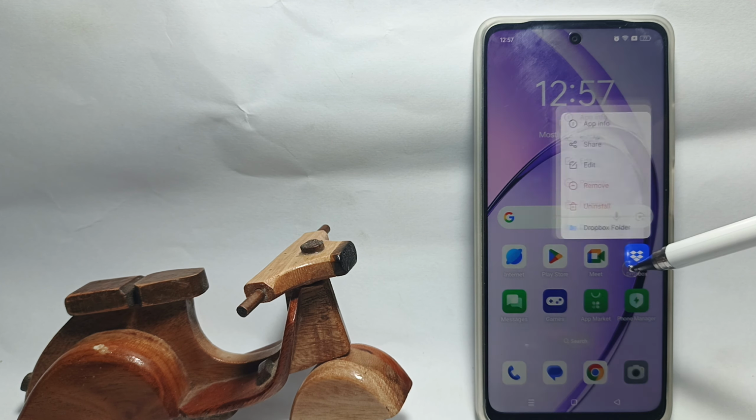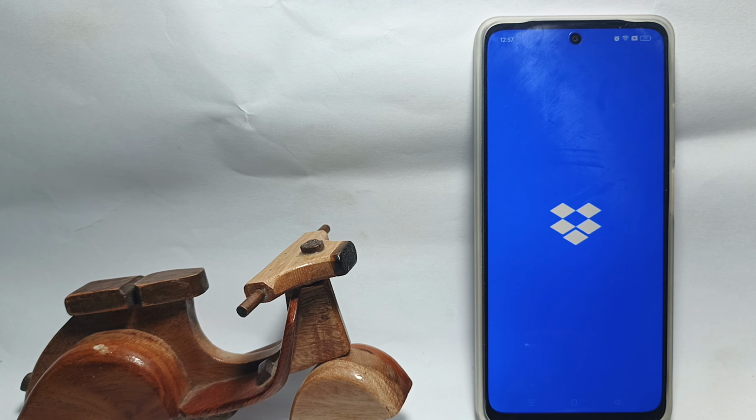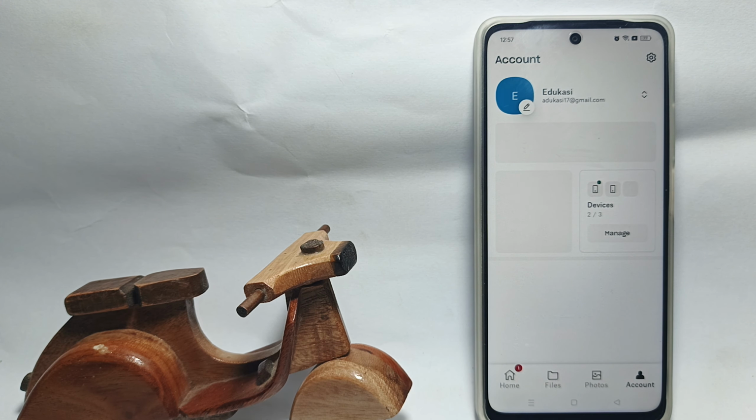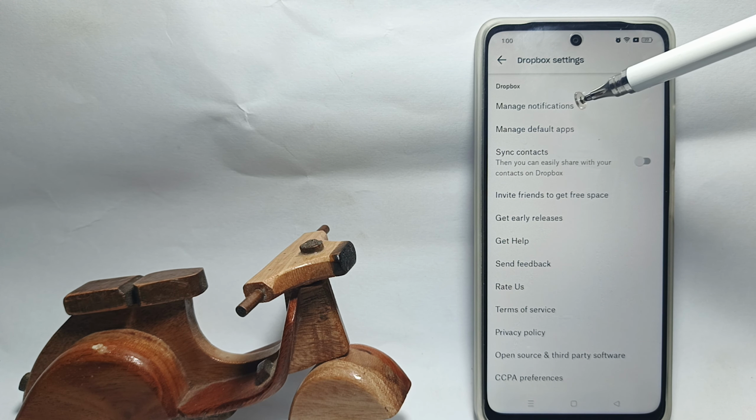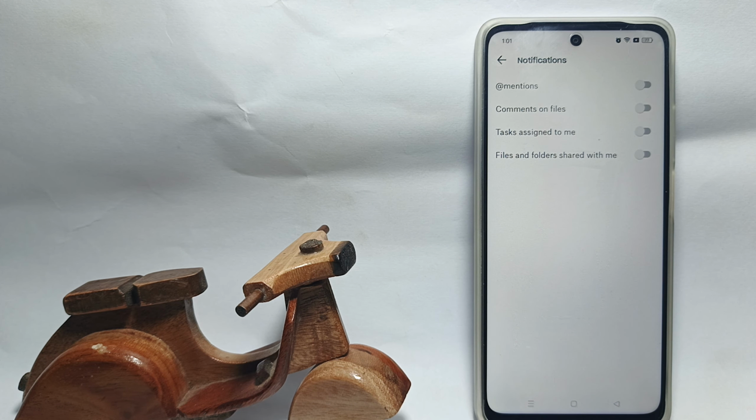Firstly, open the Dropbox app on your Android device. This is the initial screen of the Dropbox app. Next, tap the settings icon at the top right. Tap Notification menu. And tap Task Assignment to Me.